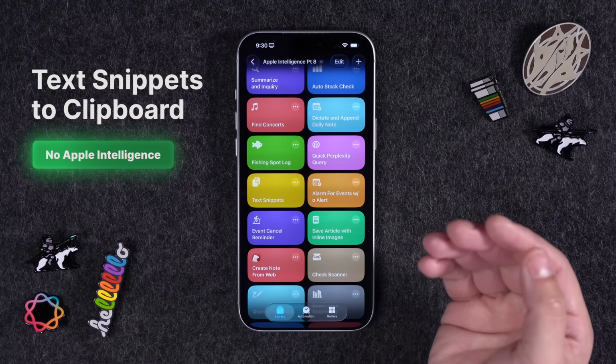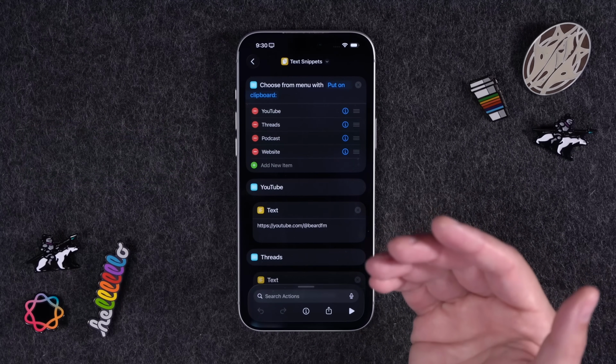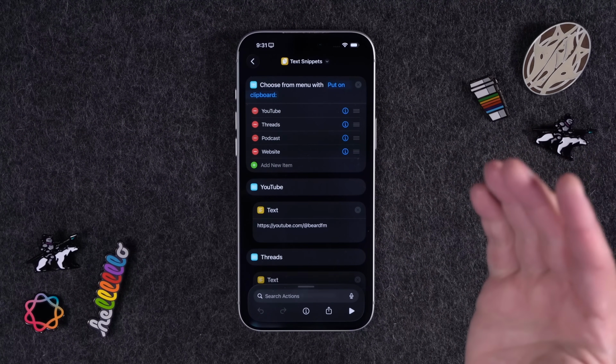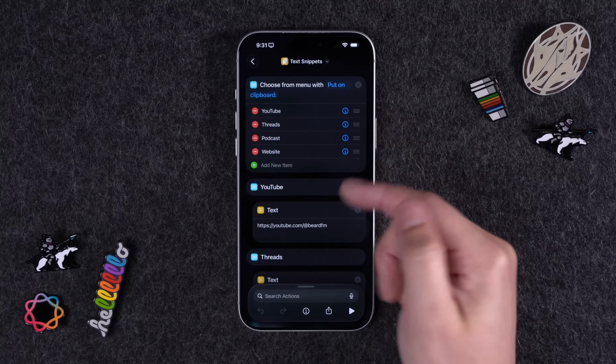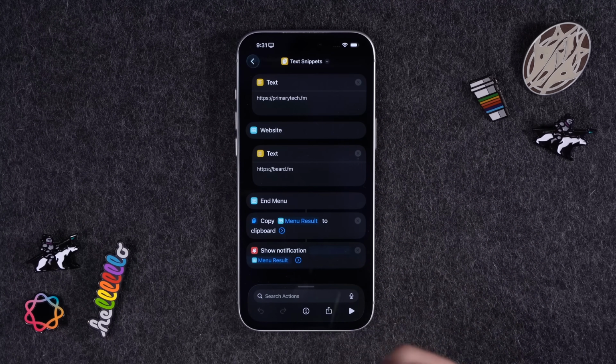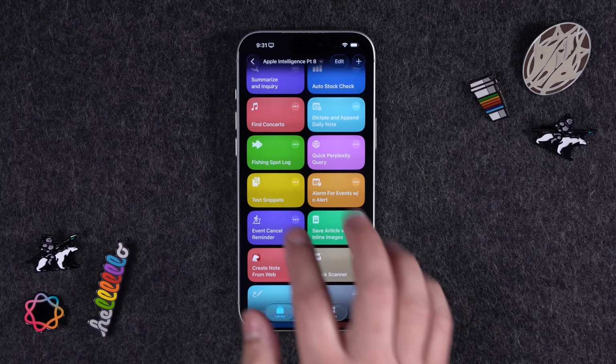Next, there's a lot of short text snippets or URLs that I share often. Maybe it's a link to my YouTube channel or social media, or maybe it's your email address or physical address. Well, this was just a simple idea I had to create a text snippet, choose from a menu, and then it puts that text snippet on your clipboard. Also shows you a notification that it actually worked. Then you can put this on your action button or maybe a back tap to quickly access it.